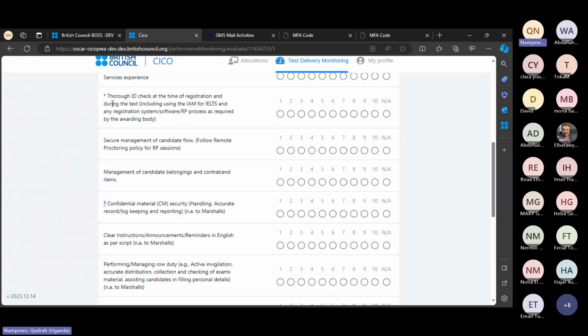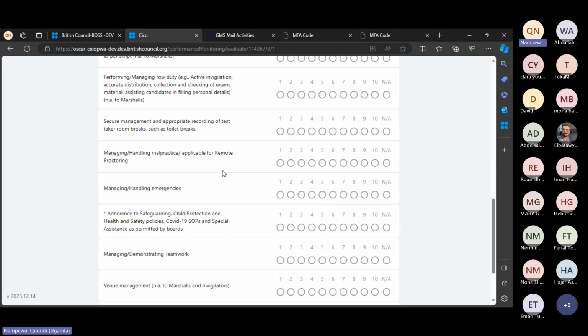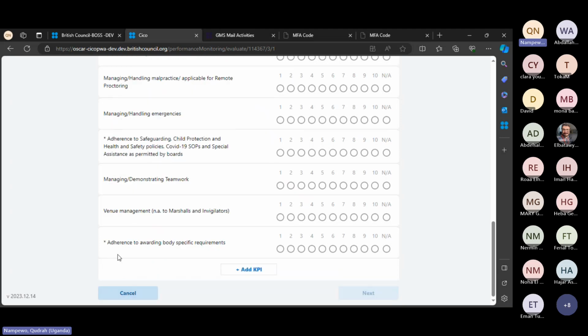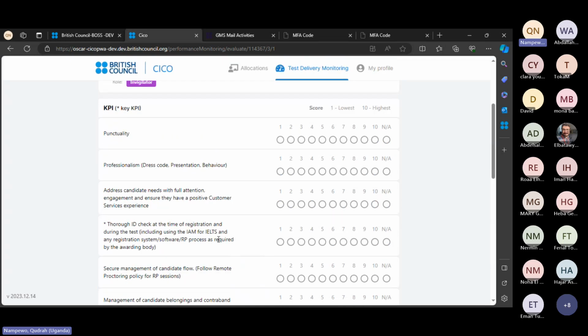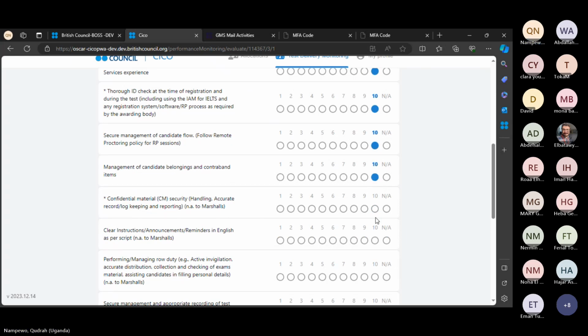So we have the thorough ID check at the time of registration and during the test. We have the confidential material security. There's adherence to safeguarding, child protection and health and safety policies, and then adherence to awarding body specific requirements. So according to how you're seeing the venue staff performing on the test session, maybe let's say I'll go ahead and give them a 10 in everything.